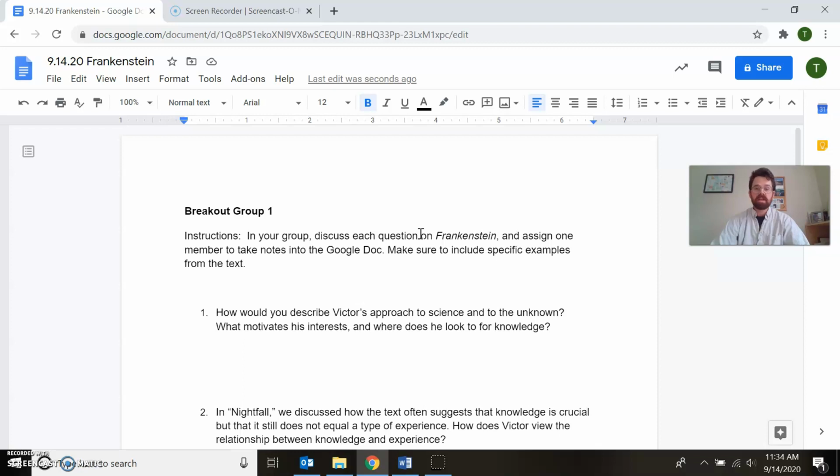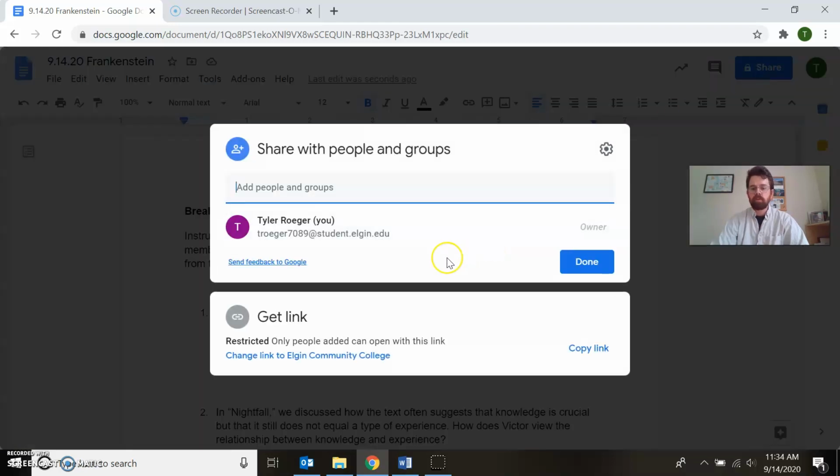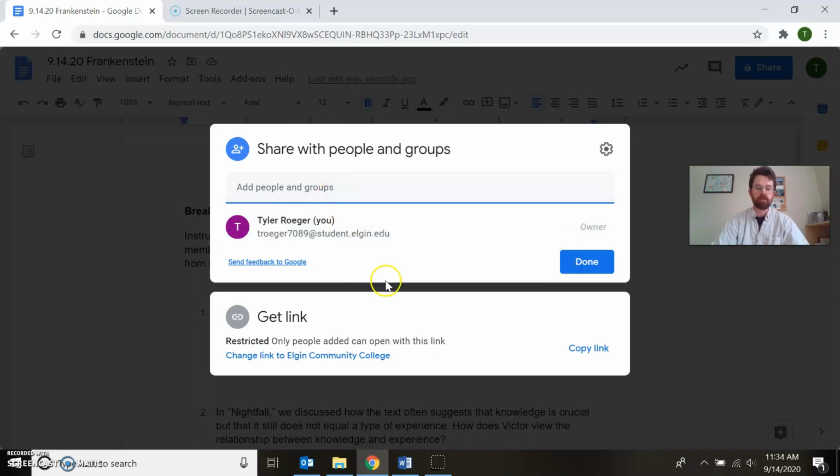For sharing this document with students, so that they can all be working on this together in a synchronous session, I'm going to go up here to the top right where it reads Share. And there's a couple things I need to do here to make sure that all students can access this and edit it. So right now where it says Get Link, it reads Restricted, only people added can open with this link. So the current setting, I have to add all of my students individually here, which is going to create a bit of a time and pain on my part.